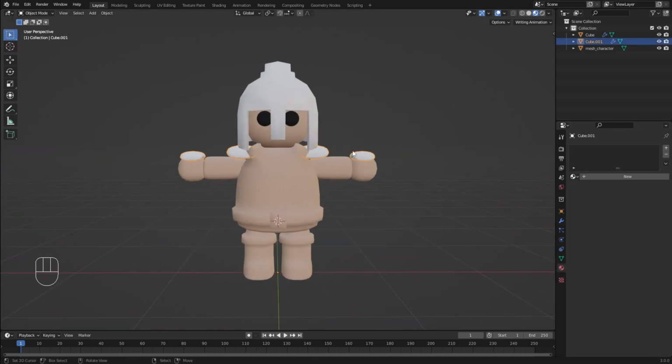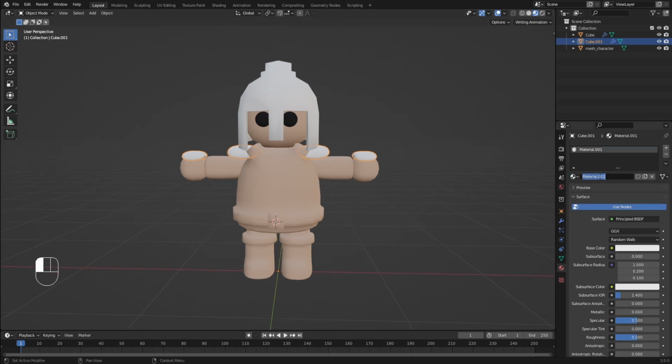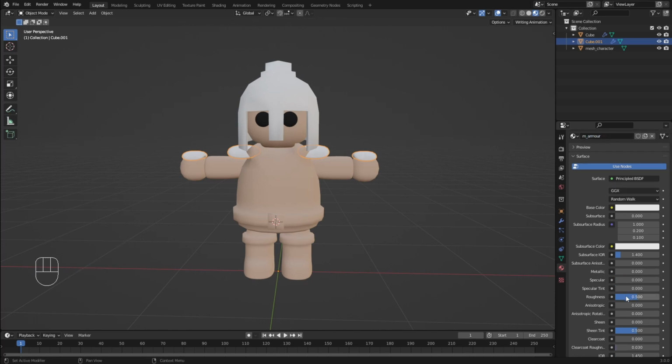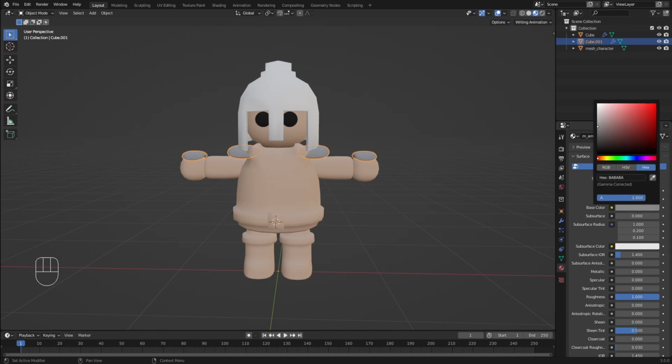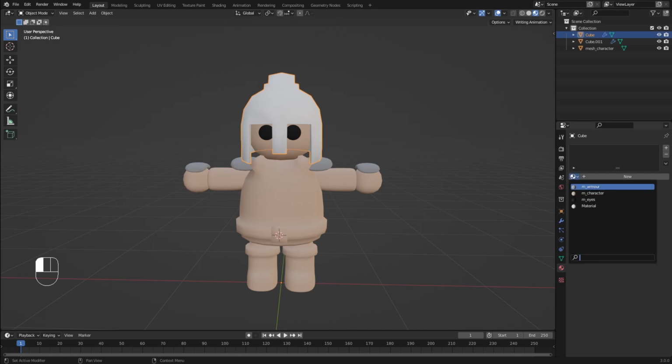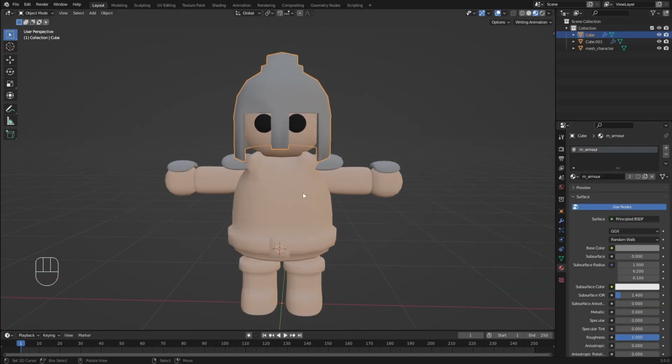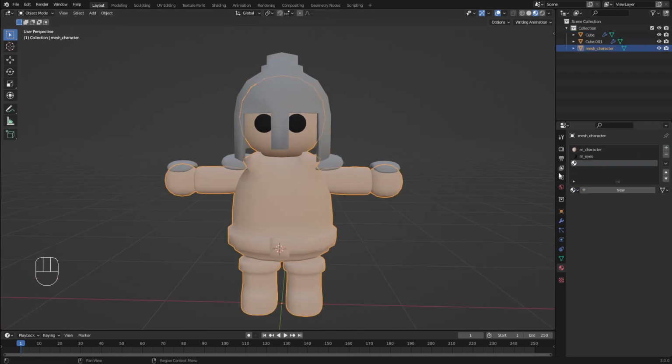So I'm going to select this hand and pauldron part, and I'm going to add a new material, which is going to be M Armor. I'm going to set the specular to 0, roughness to 1, and I can change the color to a nice gray color. I'm going to apply that same material to my helmet, and I'm also going to add another material to my body, which is armor.